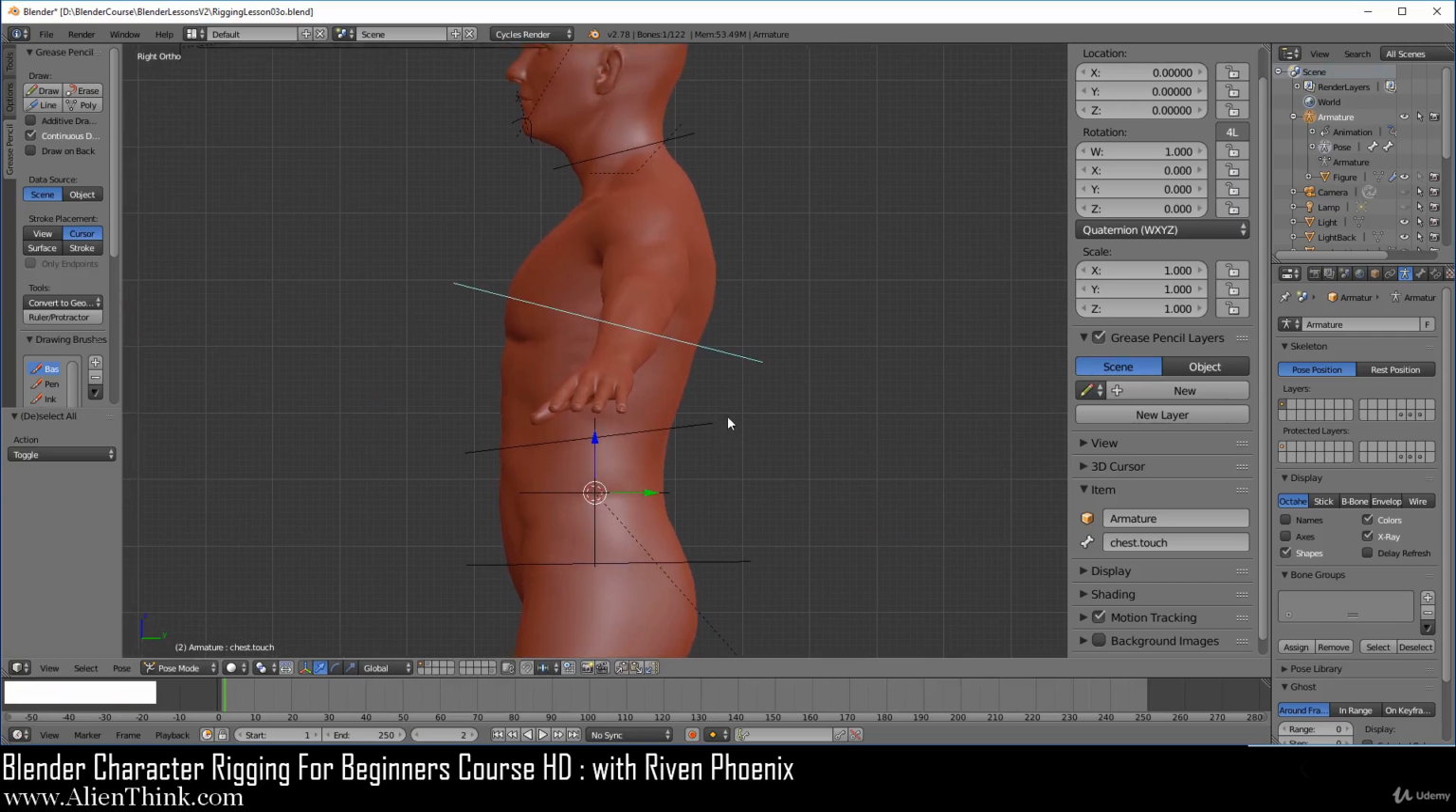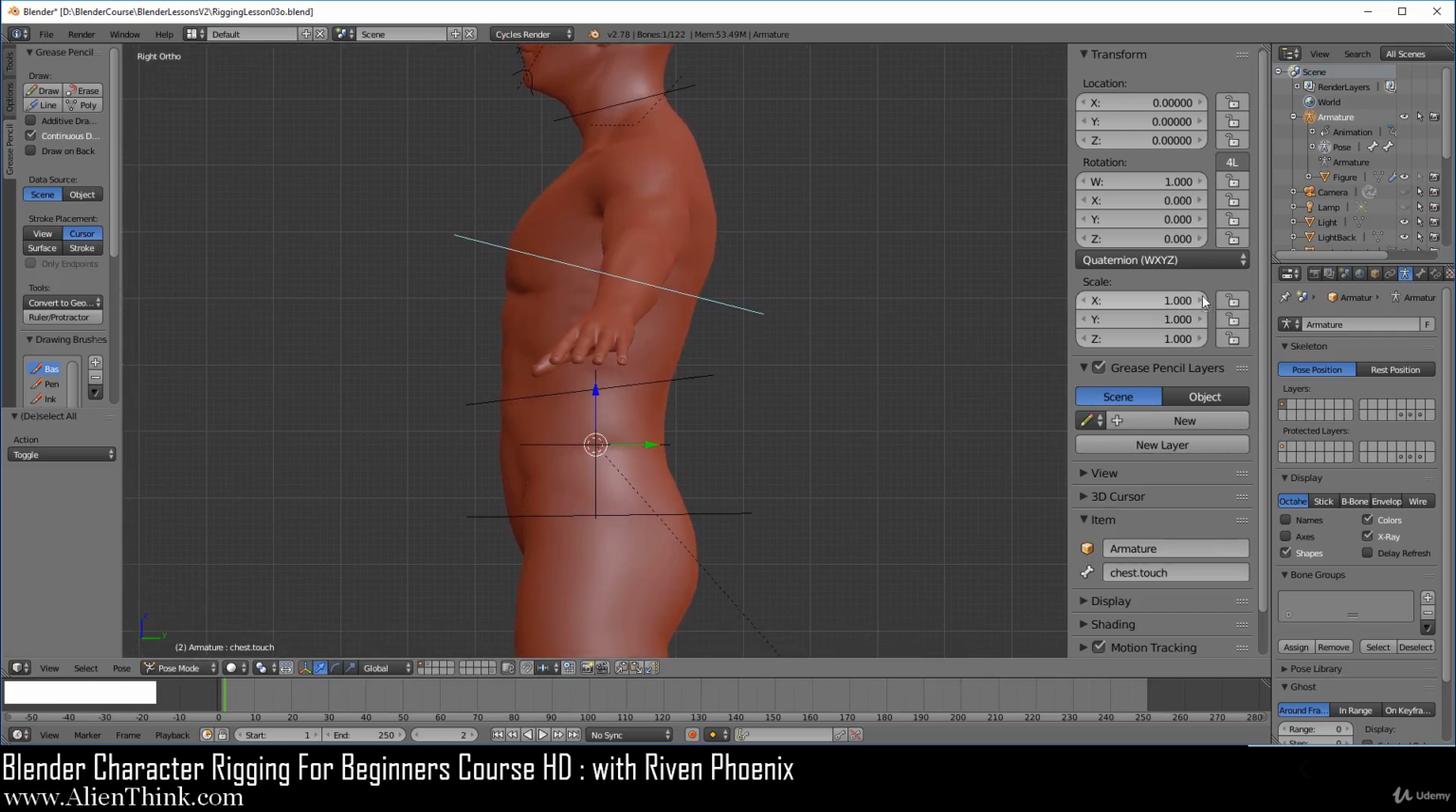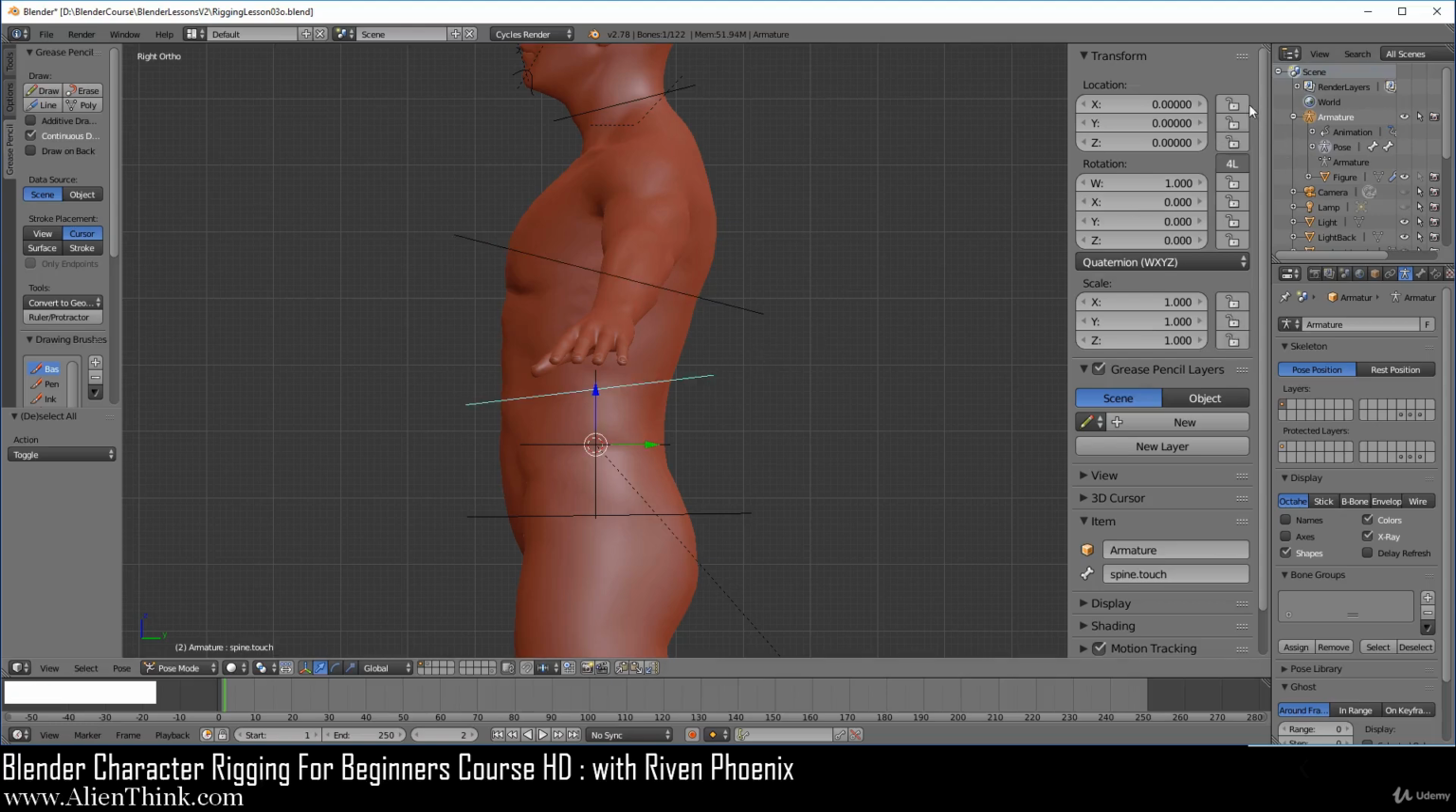So let's go ahead and now take a look at what do we want the user to do with these bones in the 3D view. So here we definitely don't want them to change the location, so we're going to lock this, and we don't want them to change the scale but only rotate. Click on this one. Okay, location cannot be changed, scale cannot be changed. Now over here on the hip.touch, location cannot be changed, scale cannot be changed.